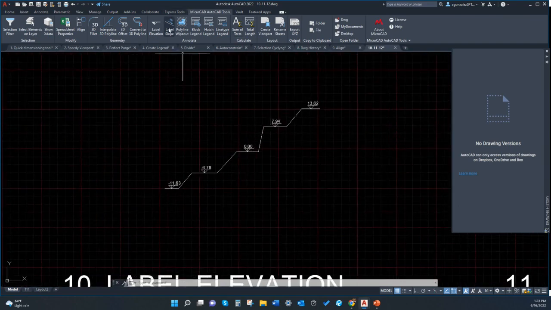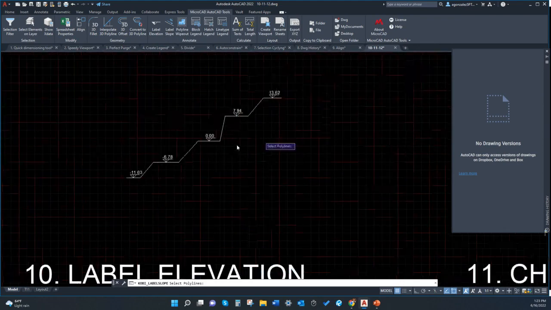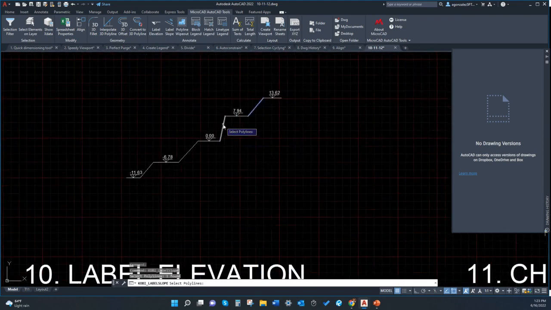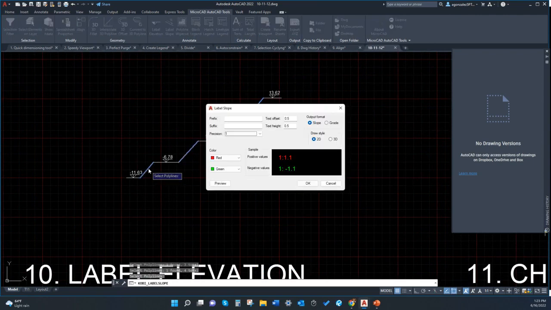Let's say the label slope. This one functions a little bit similar. I can just go ahead and select the different slopes. So I'm going to select the slopes I have in here. I'm going to hit enter, and then a dialog box pops up this time. I can specify a couple of different things here. I can change the draw style from 2D to 3D, so this will allow you to use this in 3D, and then the output format, which could be grade or slope. I will keep the slope.